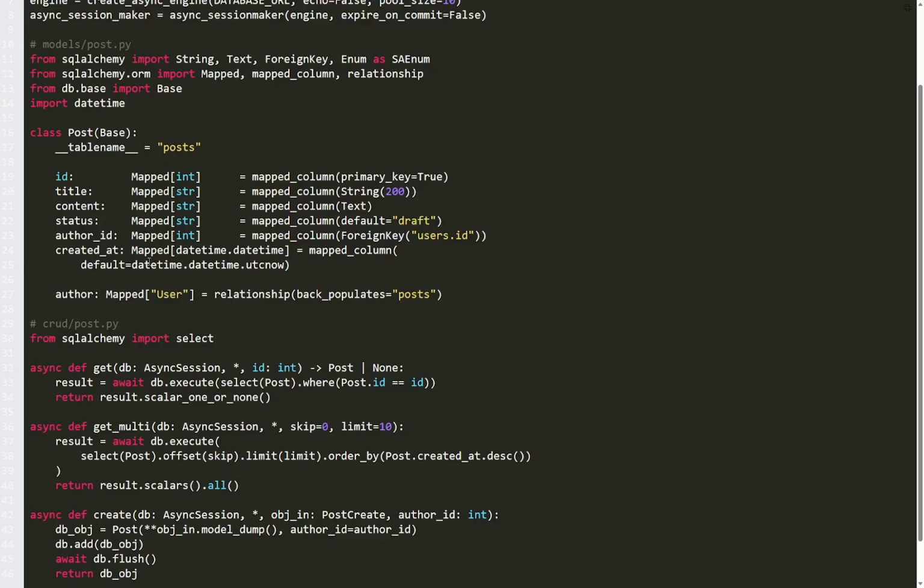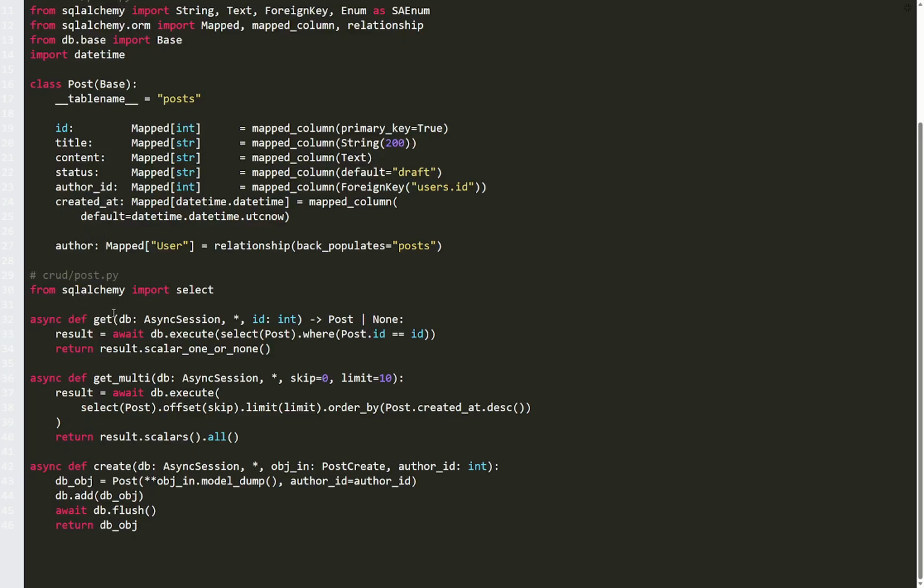The crud/post.py functions are async. get runs a select(Post).where(Post.id == id). This is SQLAlchemy 2.0's new core expression syntax, fully type-safe. await db.execute sends the query; scalar_one_or_none returns either the single matching post or None. get_multi chains offset, limit, and order_by for pagination. create uses model_dump to convert the Pydantic schema to a dictionary, constructs the ORM object, adds it to the session, and flushes, which writes to the database within the current transaction without committing.